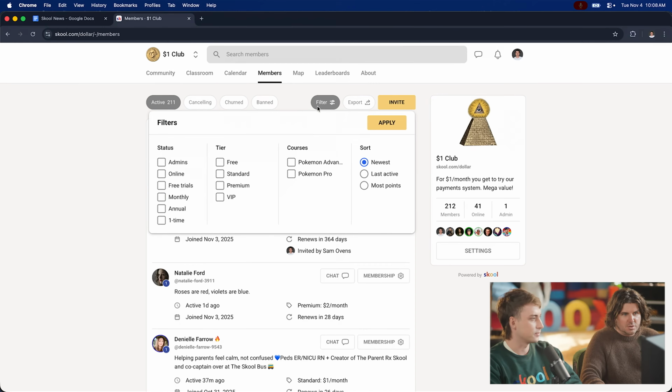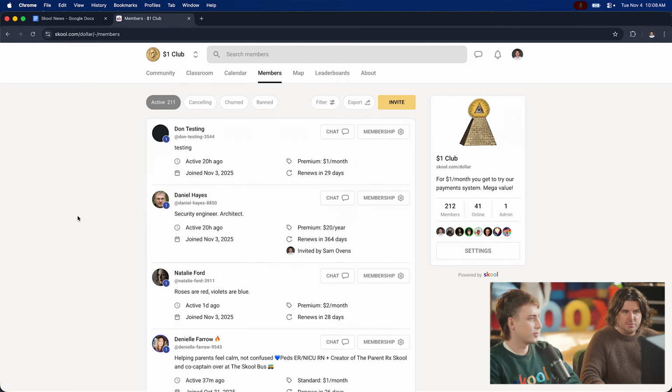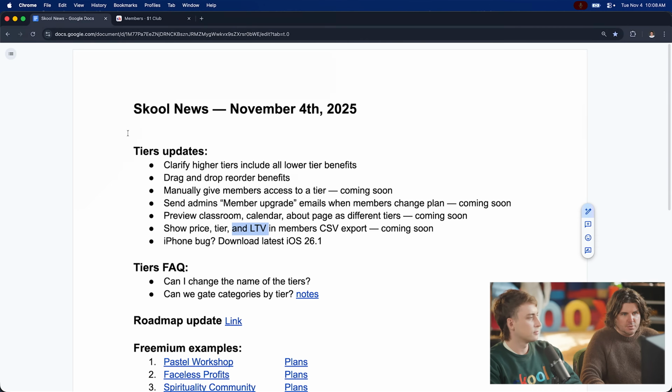Yeah, because we're no longer showing in this filters view all the different prices, right? Yep. Now you can still get all of that information. I mean, we still show it all here, but you can see it all in one place in the members CSV export. So some of these things will ship this week.